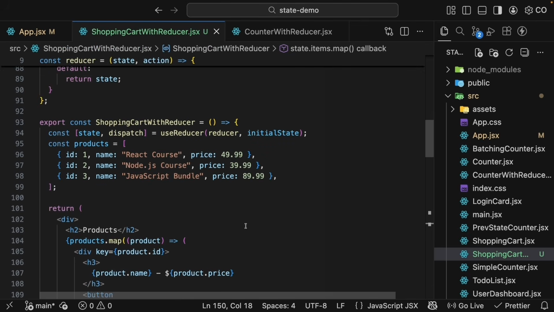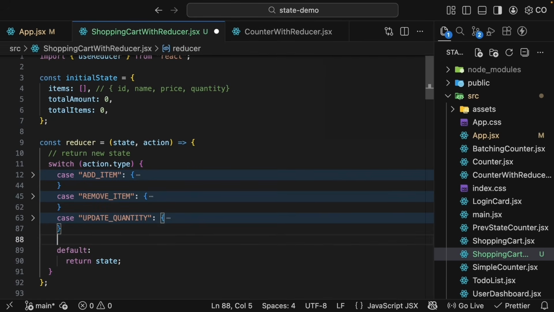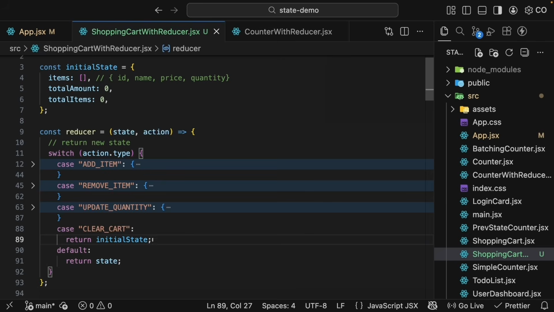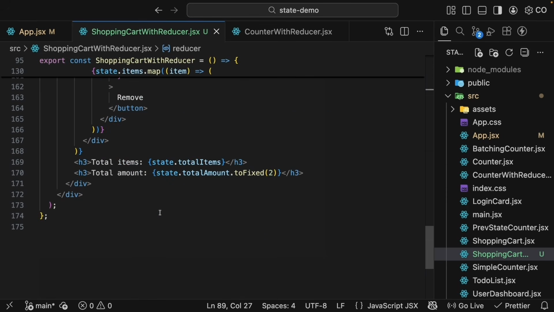Finally, let's add a way to clear the entire cart in the reducer. So a new case CLEAR_CART, and we simply return the initial state. This resets everything.